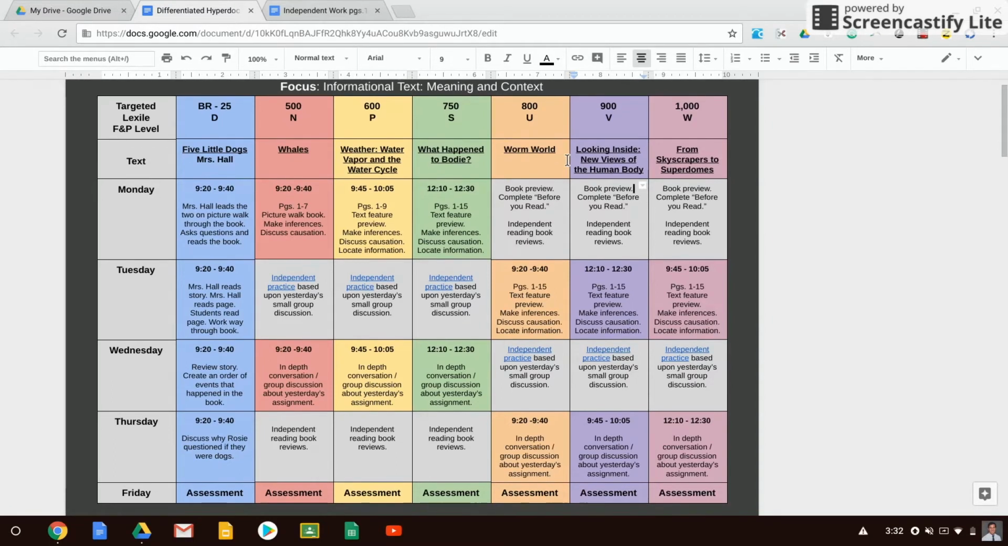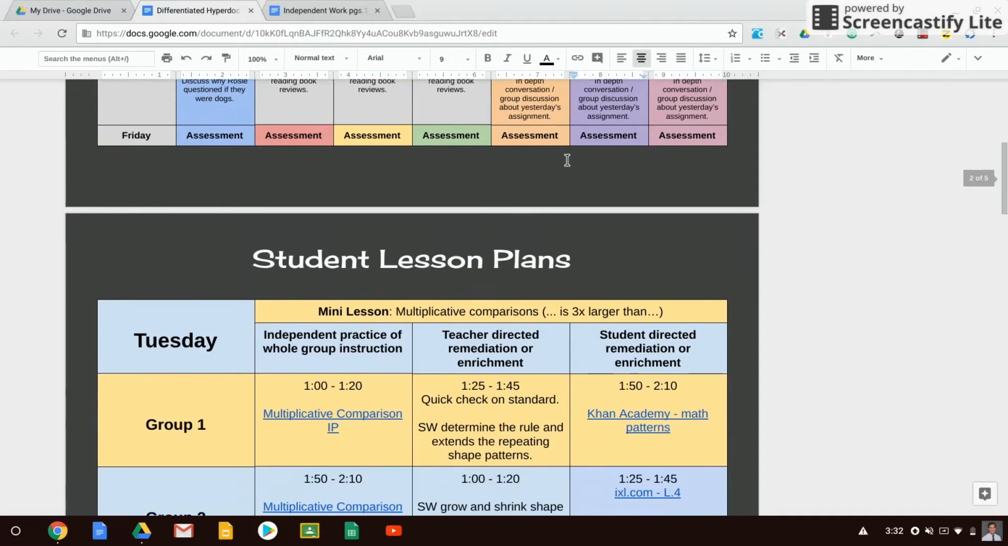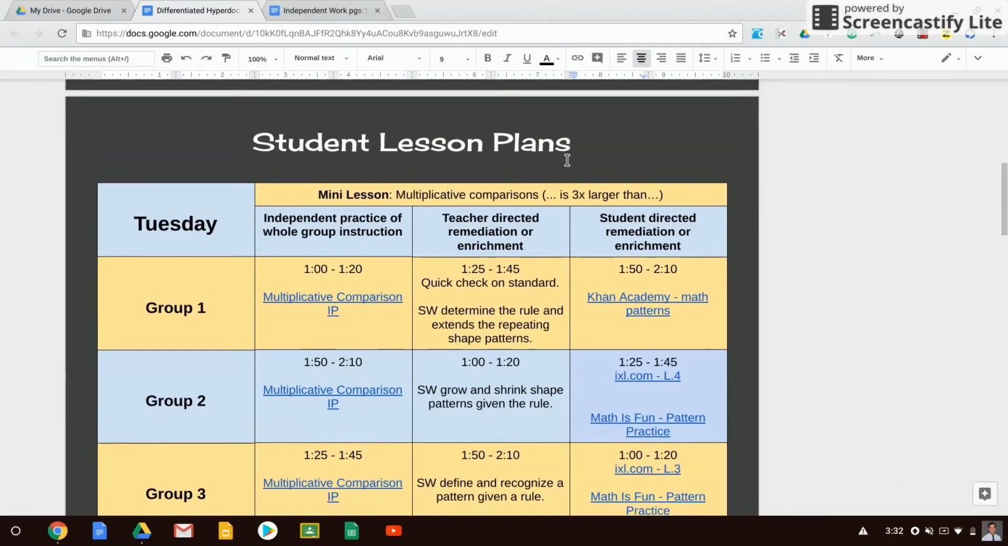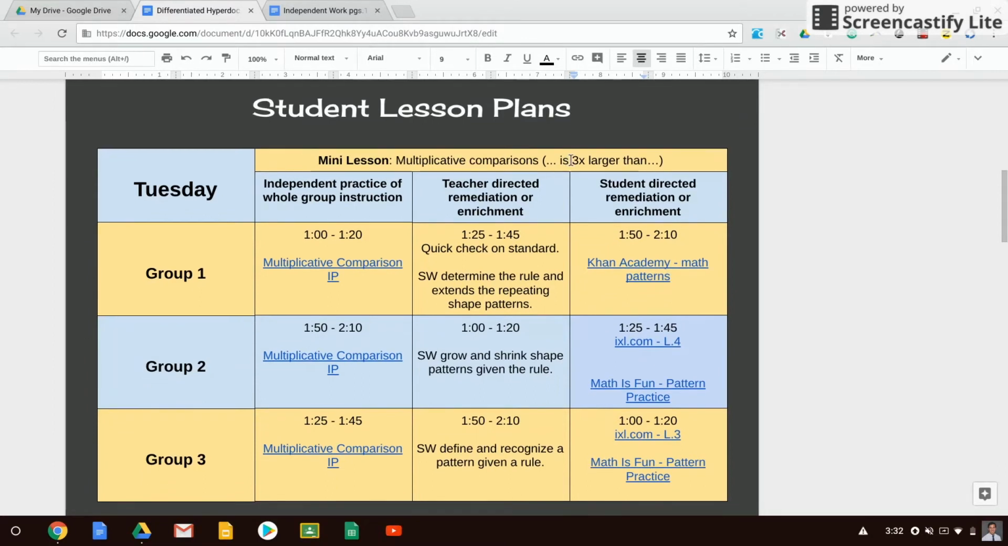So that was a teacher organizational tool, but the second two examples I would like to share with you are what I call student lesson plans. So in the student lesson plan, this is something I will push out to my students, and they really can drive their instruction for the day.